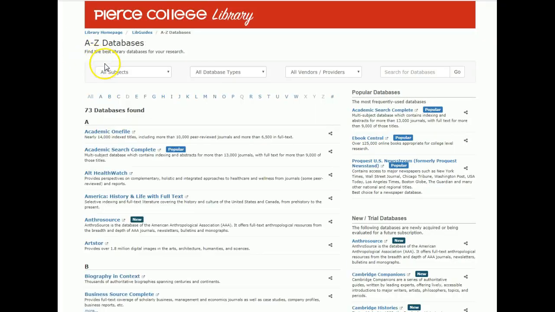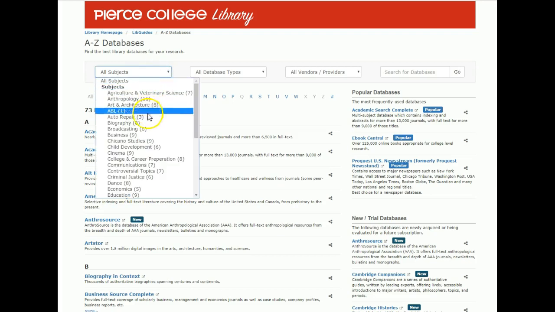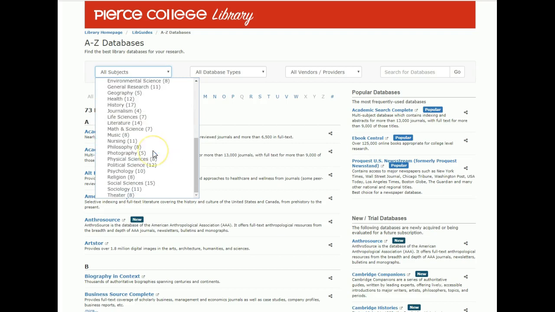There are other ways to search as well. If you don't know what database to use, you can use the one that's closest to your subject. For example, depending on what class you're taking or what your research is on, you can go by that. So you can scroll through here and look through the different sources. And here we have different things for physical sciences, philosophy, nursing.